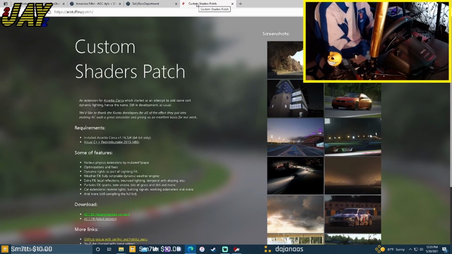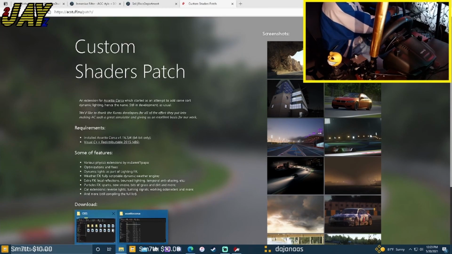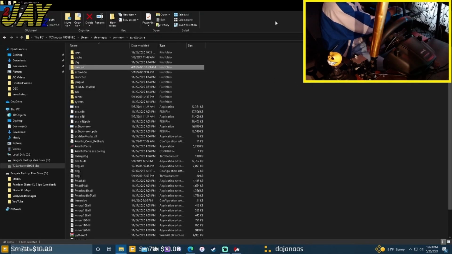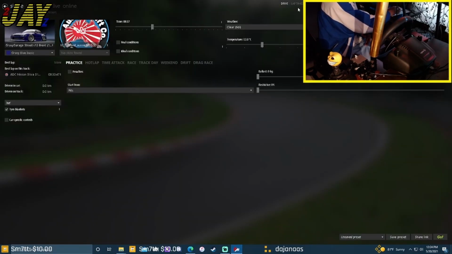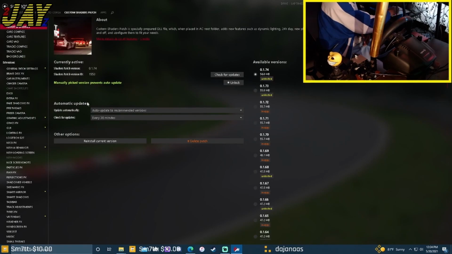The next thing you wanna do is download Custom Shaders Patch. You want to extract that, and then drag all the files that come from this and drop them right here directly in your Assetto Corsa directory. And that will actually show up here. As long as you do it right, it will be right here under Custom Shaders Patch.